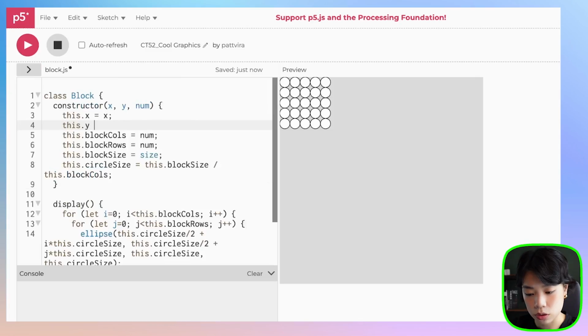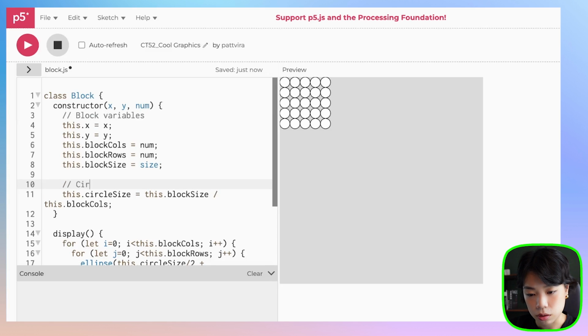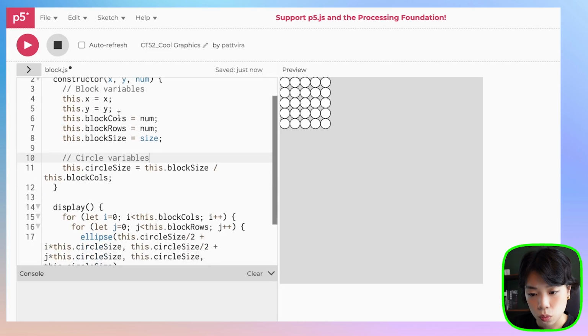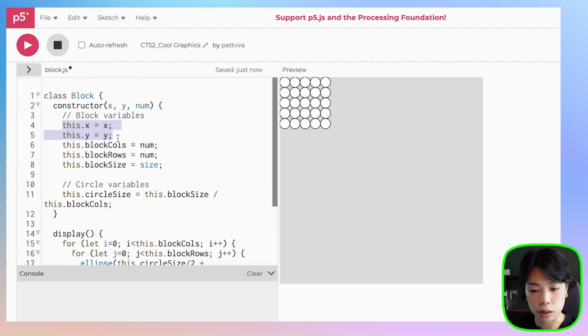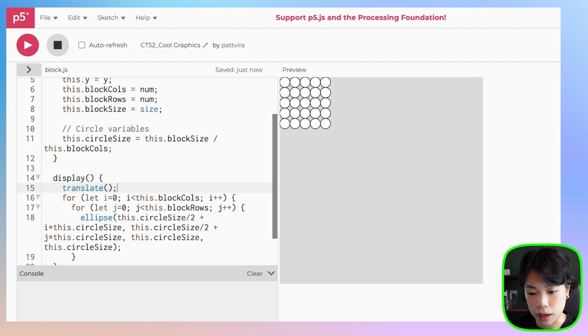We want to go back to block.js and declare this dot x equals x, and then this dot y equals y. Let me comment some stuff. So these are block variables, and then this one is circle variables. Perfect. So we want to declare these two new variables or arguments because we want to translate each of these blocks by that amount, right? So basically we're gonna translate it by this dot x and then this dot y.